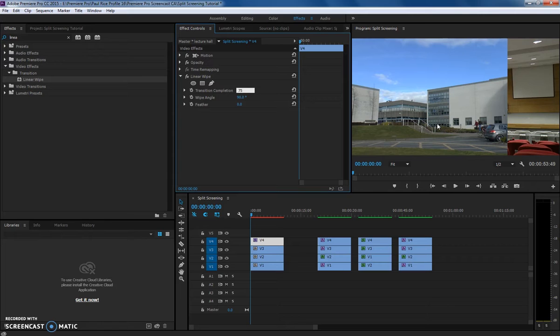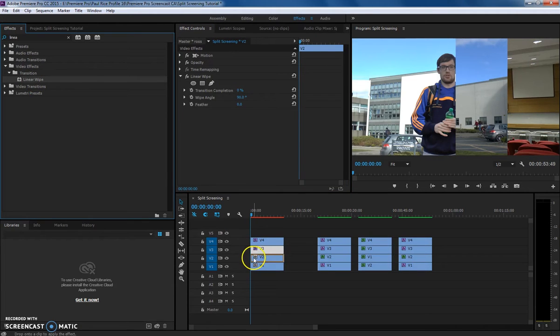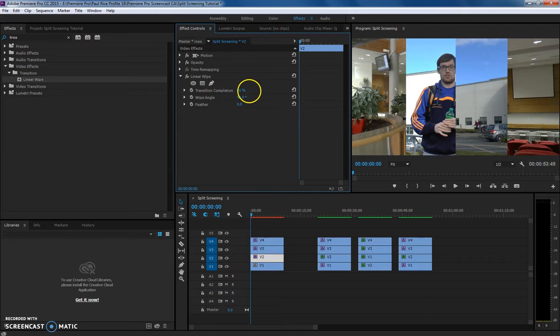Next, you'll want to repeat this step for the other 3 clips. So to trim the clip in video 3 so that it's only visible here, apply the linear wipe filter and drag it to about 50%. And once again, apply it to the clip in video track 2, bringing it to about 25%. You can leave the clip in video track 1 as it is because it's already visible in the proper segment by default. Please pause the video until you have achieved this.